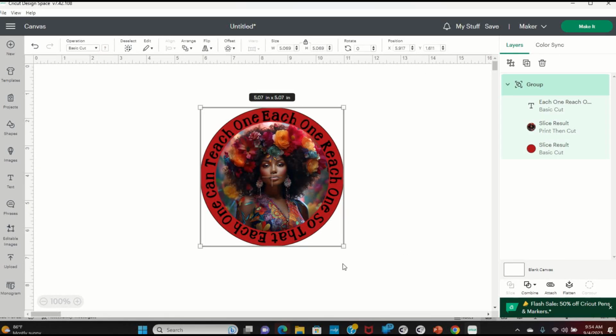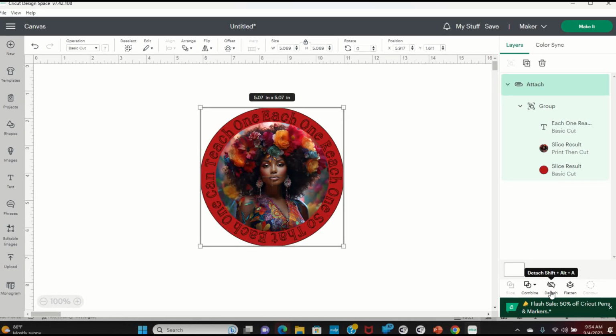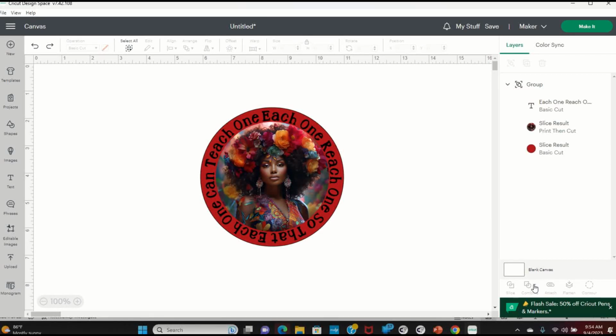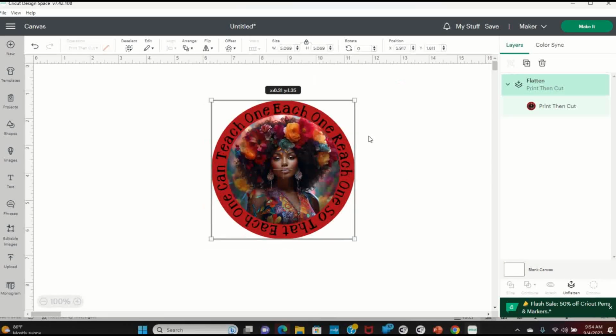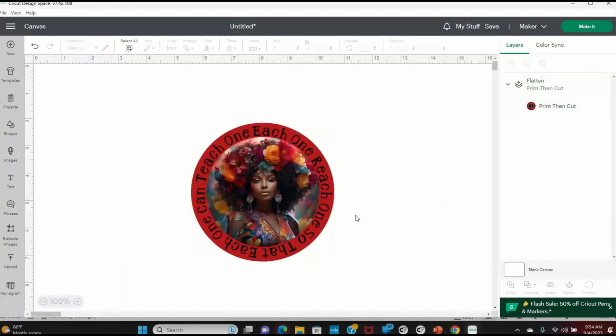All right. And once you group it, then if you want this to be a print and cut, guys, because right now it's a cut, so that means Cricut's going to cut out these letters and everything, and you don't want that. You're going to click on attach. Nope. Sorry, it's flatten. This is what I get when I don't use Cricut a lot. Guys, you're going to flatten it, all right? And then it's going to be a print then cut. And that means that you would send this to your printer and print it out, and then Cricut would just cut around the circle and not inside, okay?